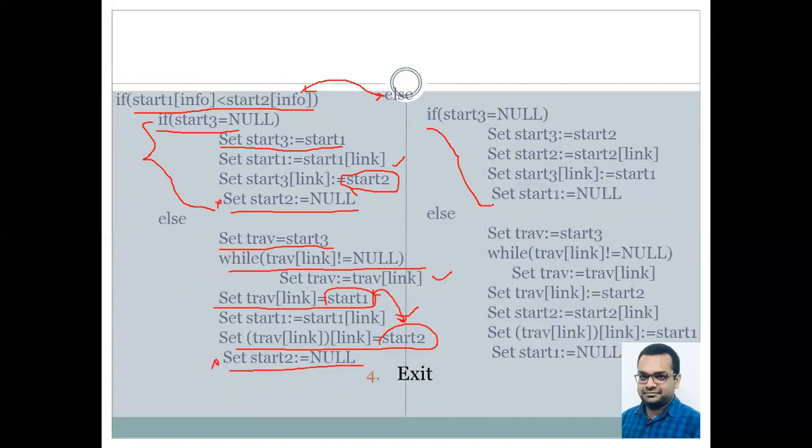If start3 is null, then again this is going to be true only in case list 1 and list 2 had just a single node. So we simply set start3 to start2. Start2 is incremented, and then start3's link is set to start1 and start1 is made null. Else, if there were more nodes, then we simply initialize the value of traversal.